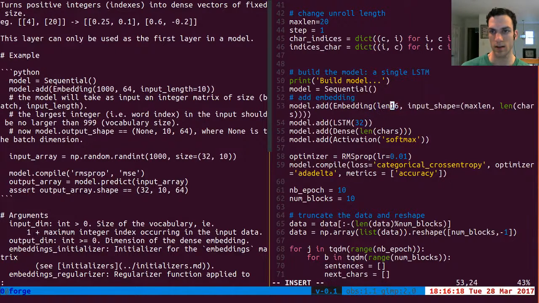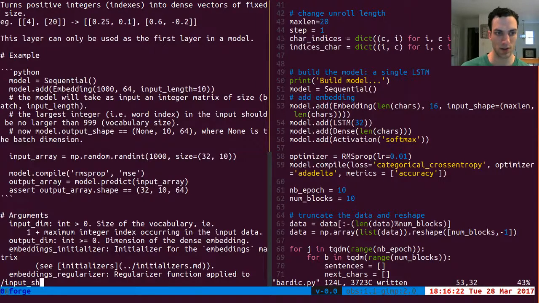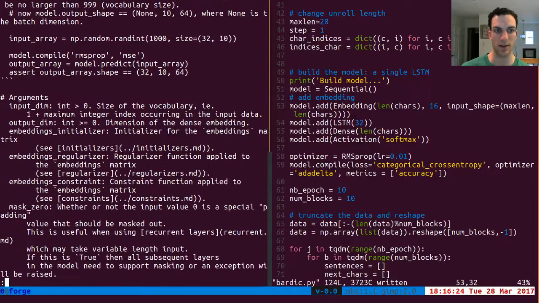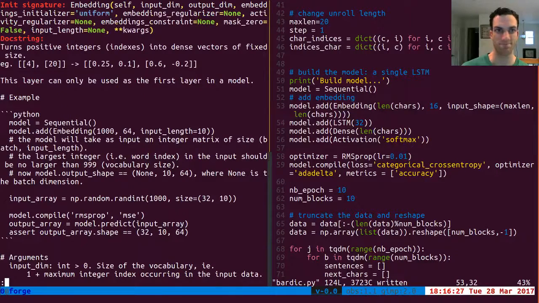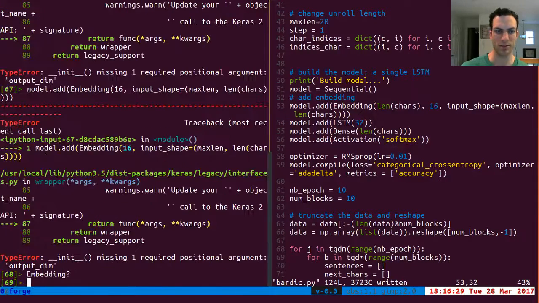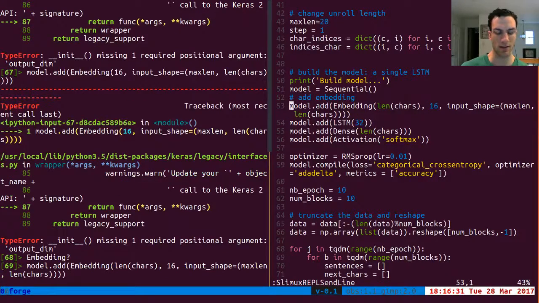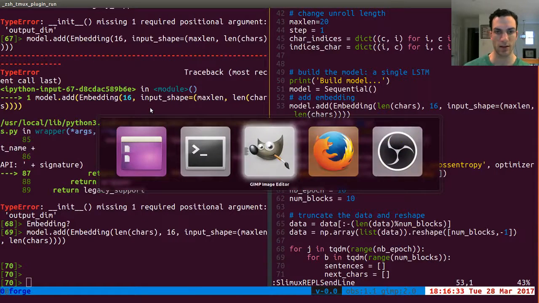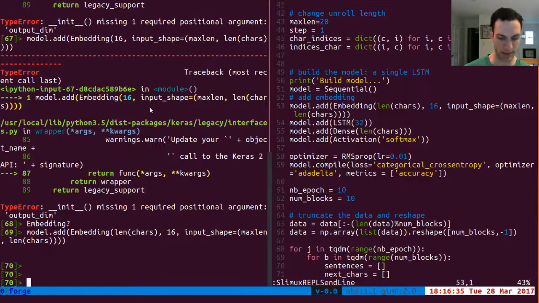Okay, length of chars, I guess. I thought when I used it as input shape, I could get away without doing it. Not found. All right, well, this has changed then. Well, maybe not. See if that works. Okay, that seems to be fine.